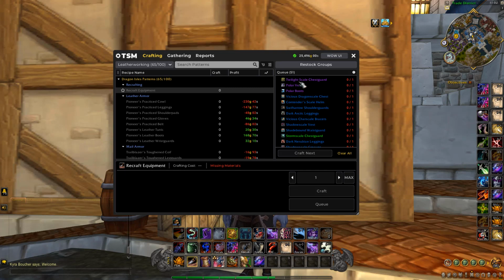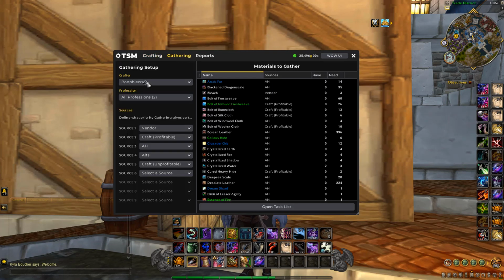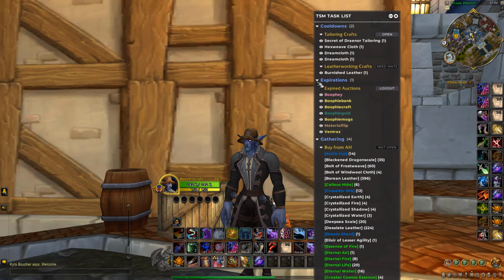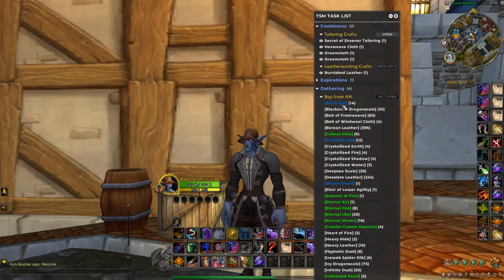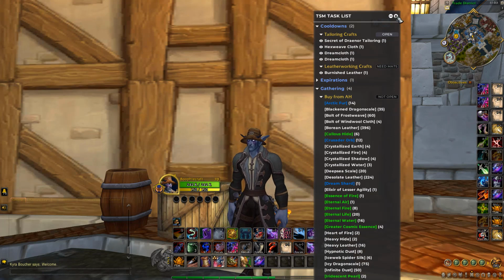And now once you have this list right here, you go to gathering, you select the character you want to do it on, the professions, and then you click on open task list. And this will bring up a big list of things you need to buy to do all those crafts. It'll also tell you sometimes to go to the vendor or go on different characters to get certain materials. Now once you've got all these materials, you can go ahead and do all those crafts. So it's very, very simple.